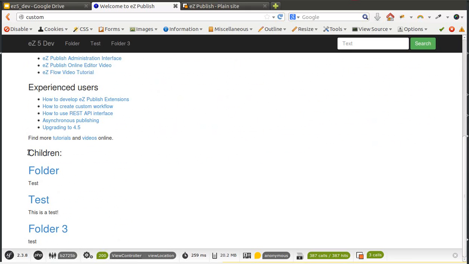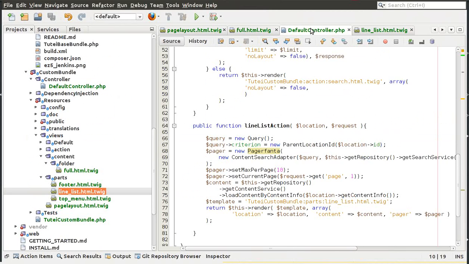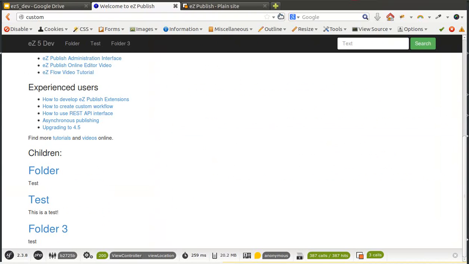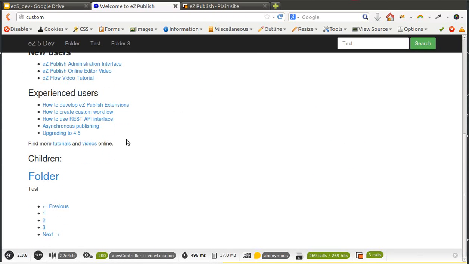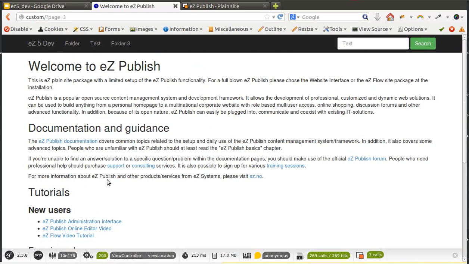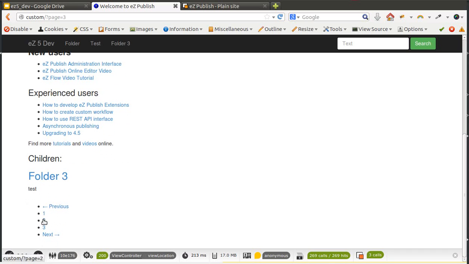So now we are displaying the children, but there is no pagination right now because I have set to display 10 items per page, but we can check the pagination if we go here in our line list action and change this set max per page to, let's say, 1 item per page. And if we do this, now we can see the paginator that's working quite well.